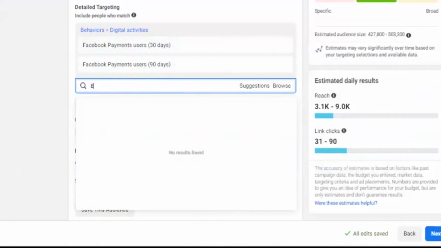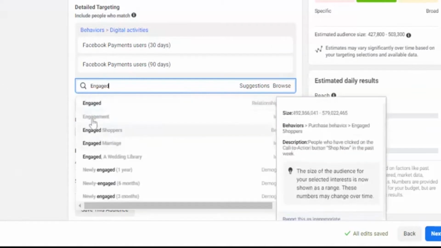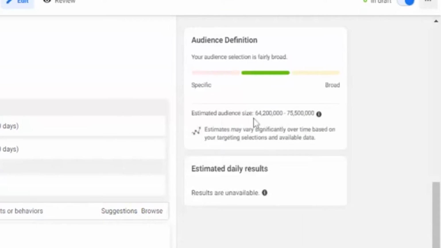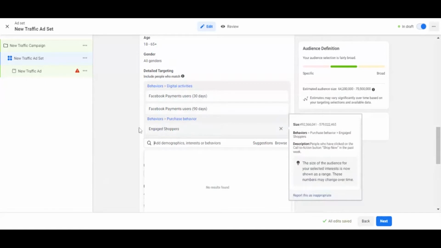Now, let's do engaged shoppers. Okay, what this is, it would help if I didn't misspell engaged. Of course, it'll go through several engaged shoppers. What that tells you is these are people that have clicked on the call to action button, Shop Now, in the past week. That's people that we want to see our stuff. Okay, so we were at 400. Now, notice how this bounced right back up. That's because it's pulling off of this metric. That's what it's pulling off of.